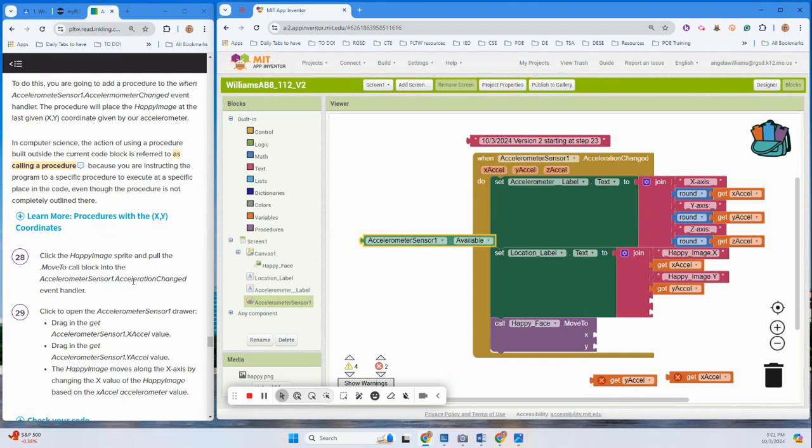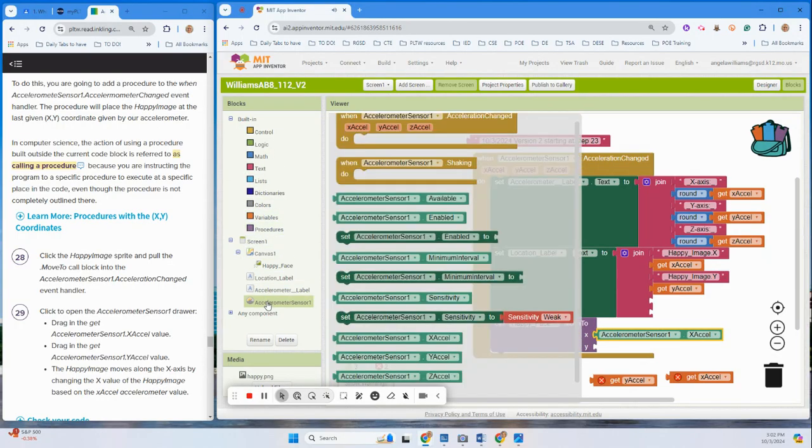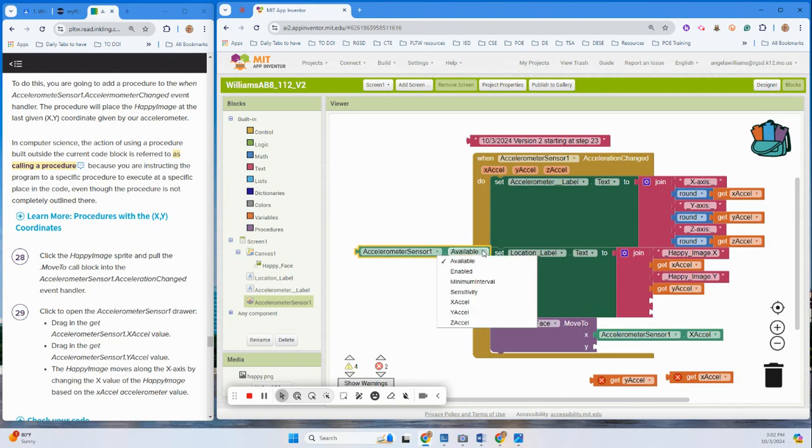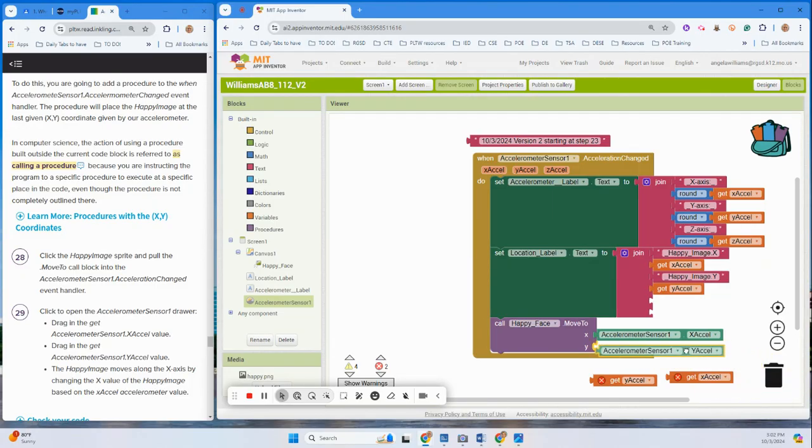Accelerometer sensor 1. Oh, look at this. Let's take a look. Let's put our X in there. Let's do that again. And let's put a Y in there. Let's change that to Y. And let's put that there. So you notice that having these two empty joins didn't hurt the program at all.